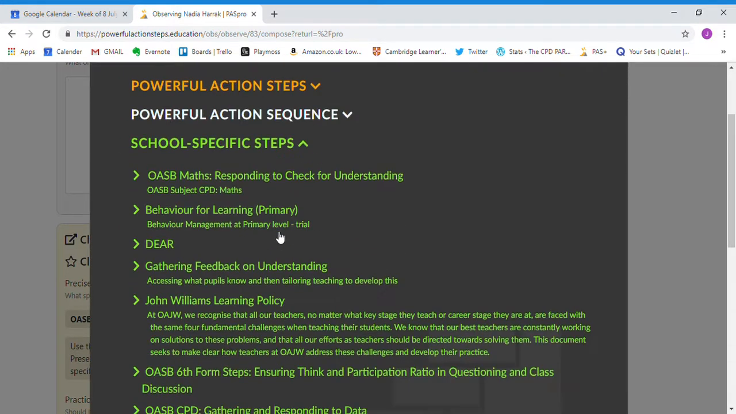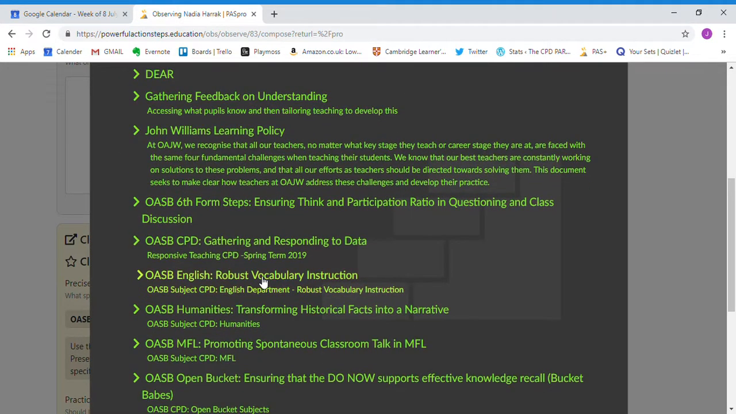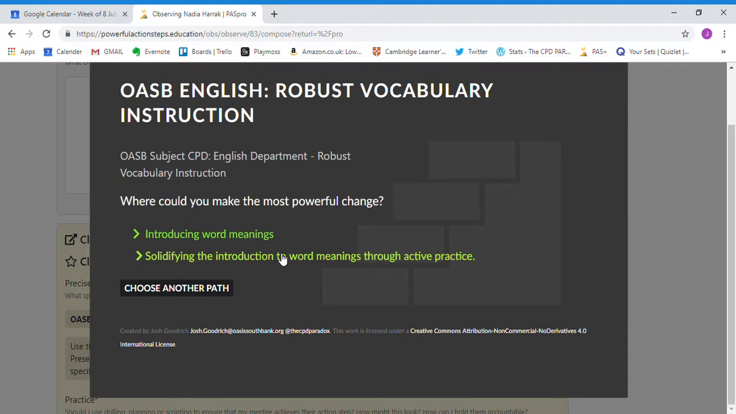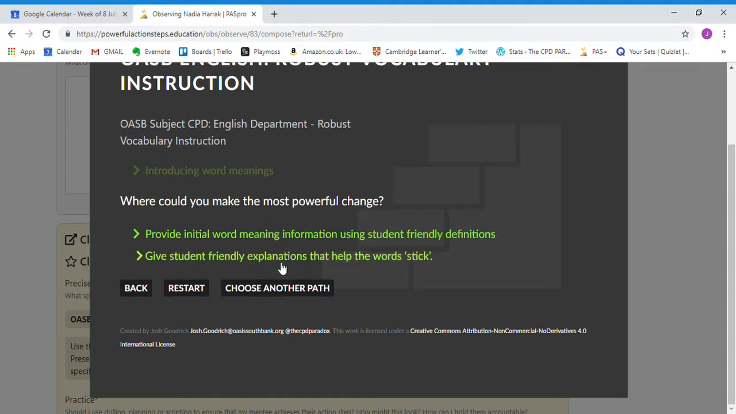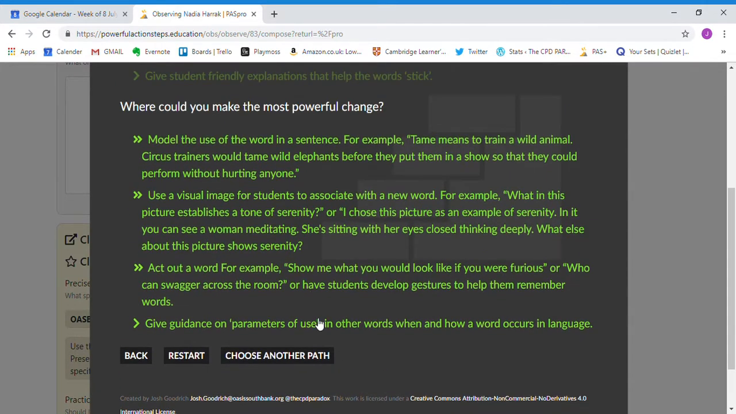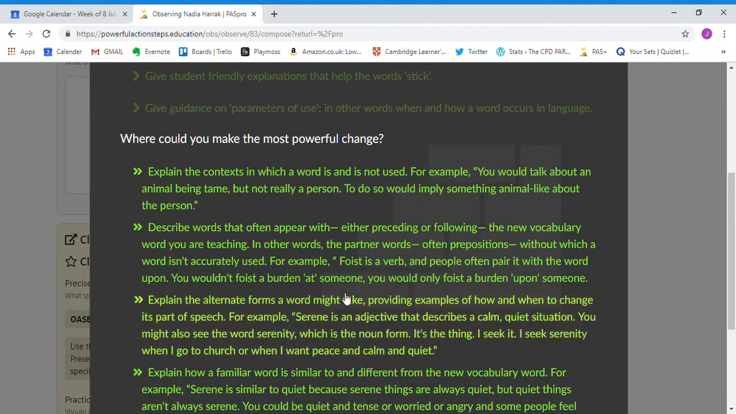So Nadia and I are working on robust vocabulary instruction in English. So I'm going to think actually there probably is an issue with how she introduces word meanings. Specifically, I think her definitions are not student friendly. So I think she's not telling students how to use the words. So I'm going to give an action step which is give guidance on parameters of use. In other words, when and how a word occurs in language.